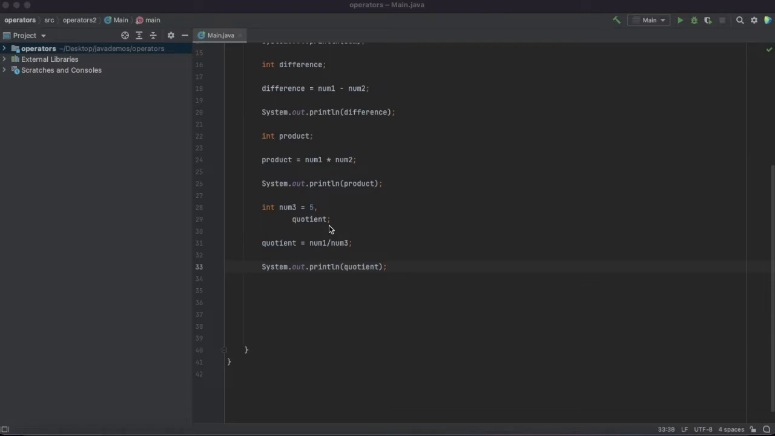FYI, I don't have to use the reserved data type word int to create the quotient variable because I declared one when creating num3 and assigned the value 5 to it. More importantly, I closed that statement with a comma. Had I used a semicolon, I would have had to use the data type name, which in this case is called int. Now, let's check out how modulus works.